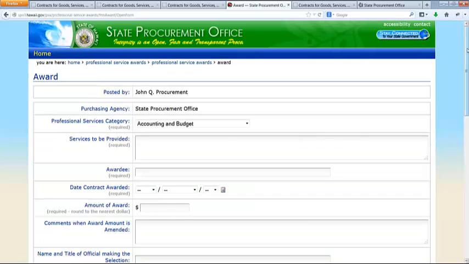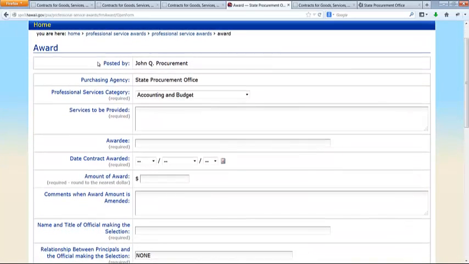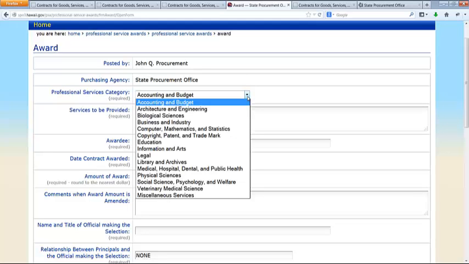Once you have, you'll see that it will start. It will tell you who it's posted by, gives your name, who the purchasing agency is, that's determined by who you are, the professional services category that you're selecting. These are the professional services categories that I'm selecting. We'll click on architect and engineering.